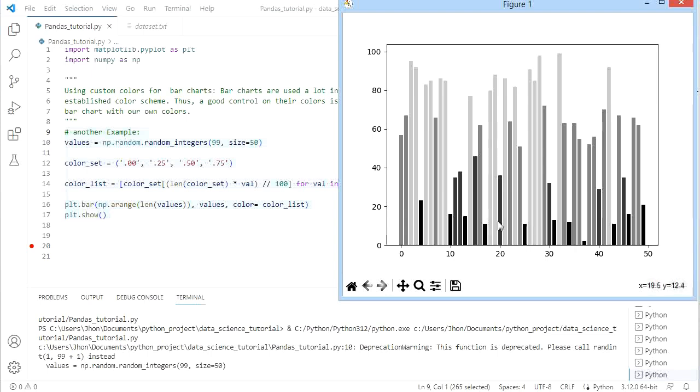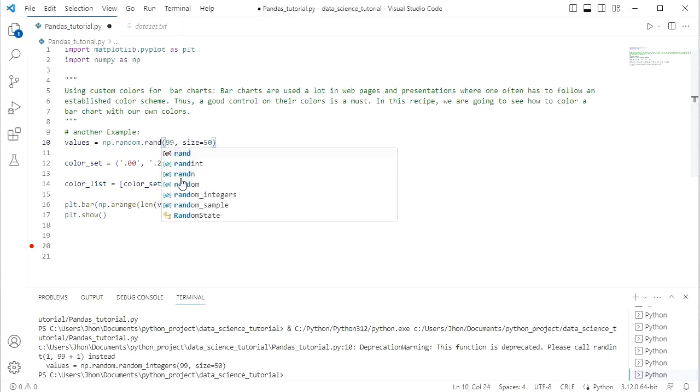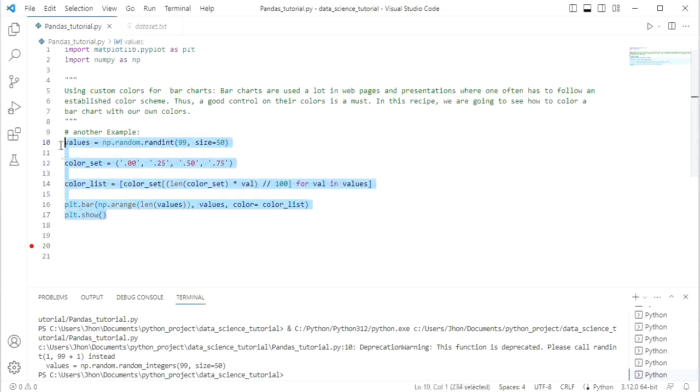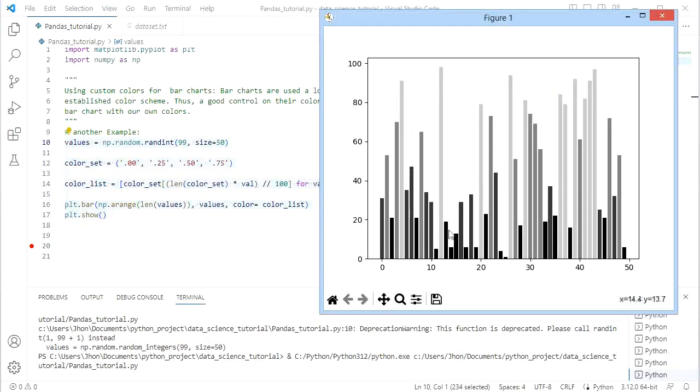As you can see here, colors for bar charts. And one more thing, here we are using the randint function. As you can see here.